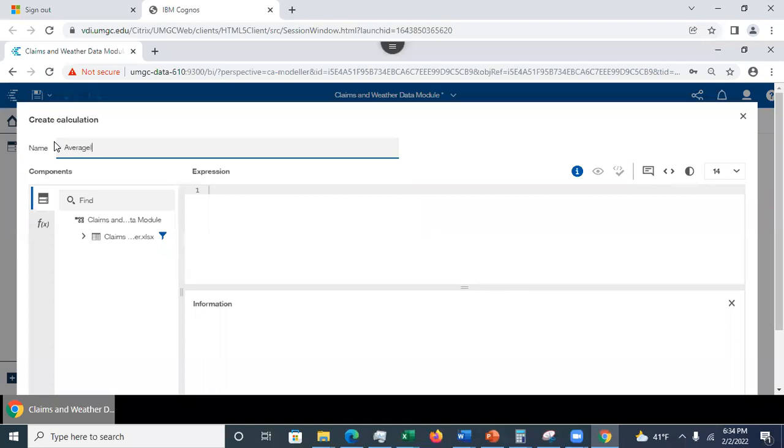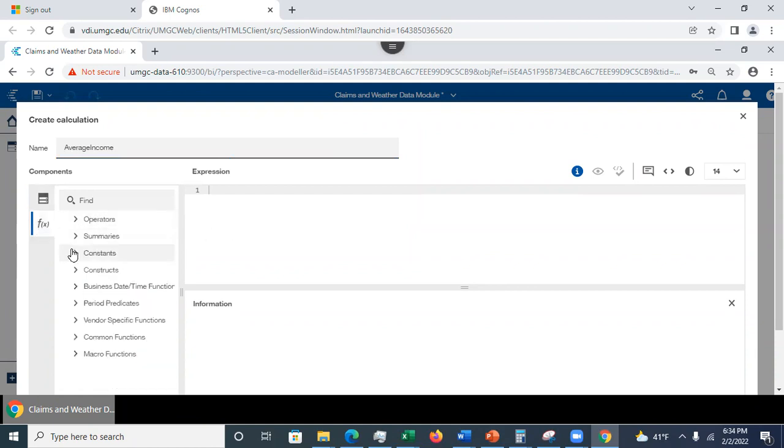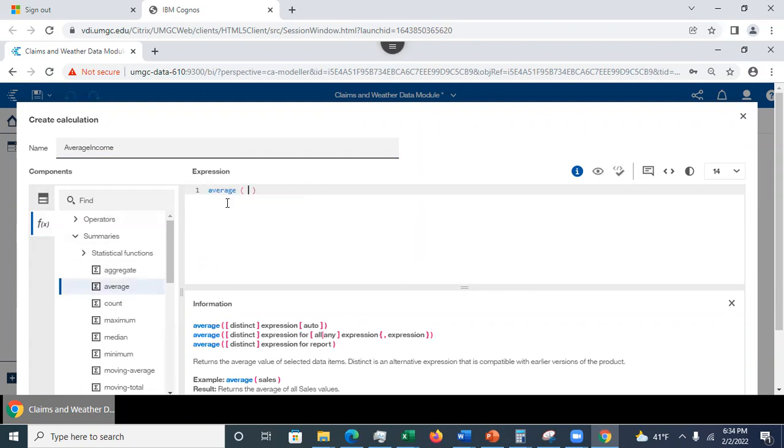Average income. Notice that I clicked at a different place, right? I'm going to go here, find the summaries, and click on the average. I just put average income. It's just going to return the single value. Sometimes there are good reasons you want to do this, right? And the column is going to be income.